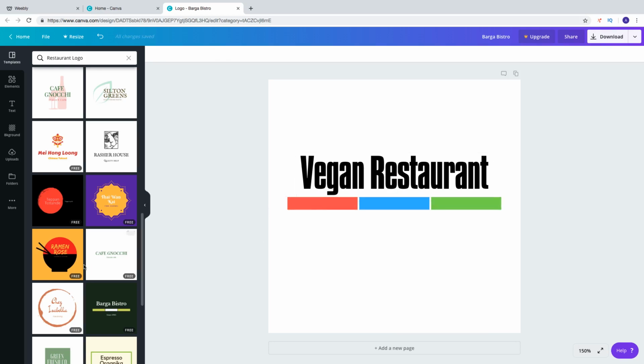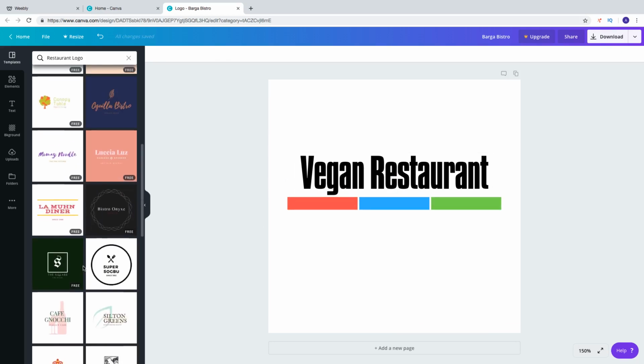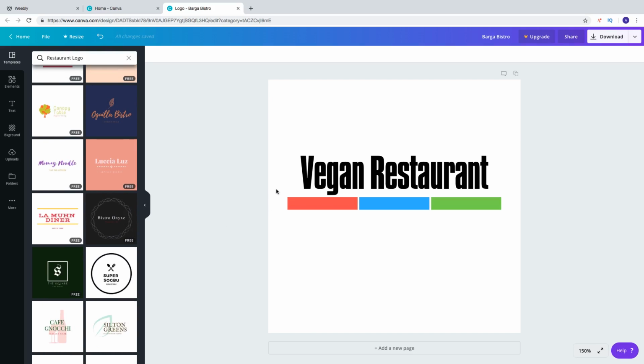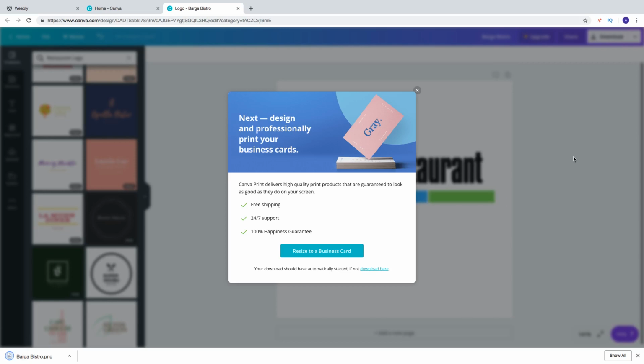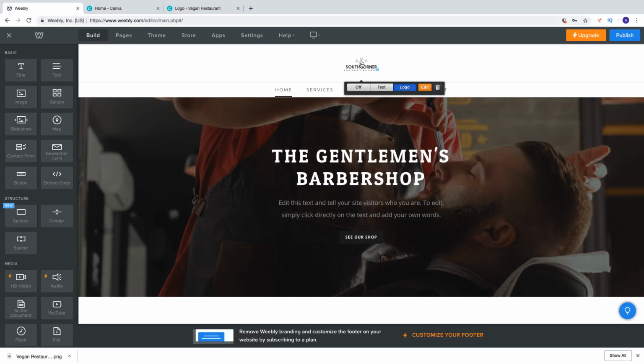Okay, so just play around and find a good template for your business. And in this case, in this theme, we're gonna try to have the height as small as possible. So after that, just click on download, choose PNG, click on download. Okay, and then we're gonna go to the website and upload it, and hold the mouse over the logo.